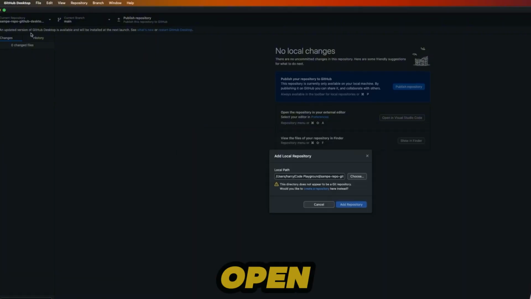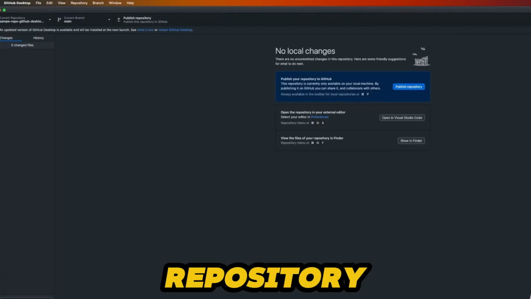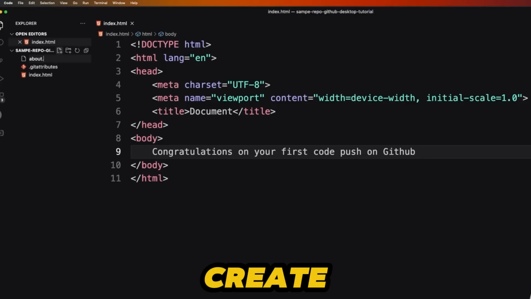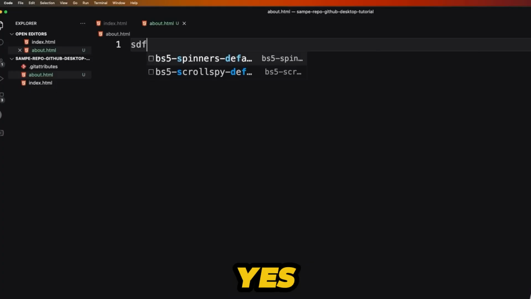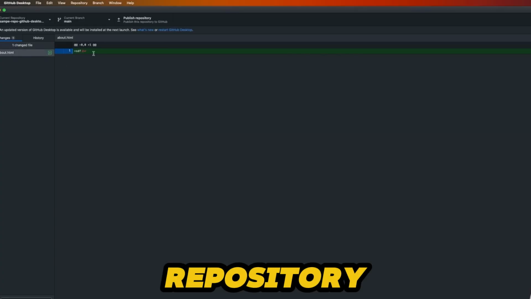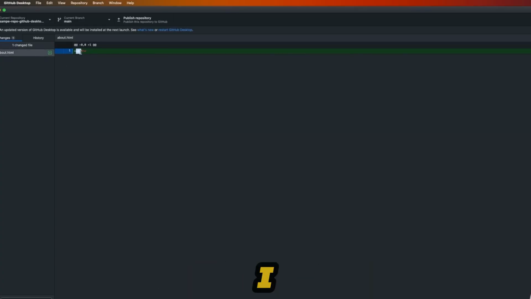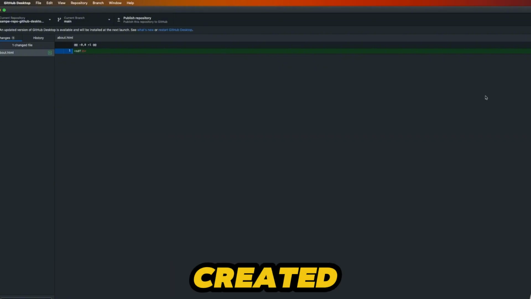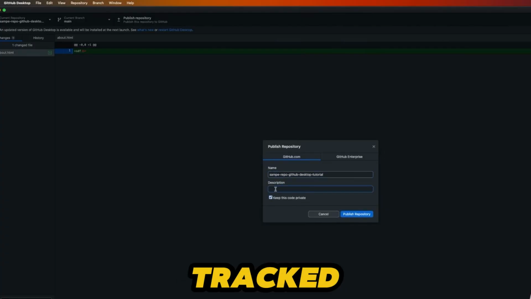As soon as I click Open, it will tell me that this has not been initialized as a Git repository. So, do you want to create one here? I will say yes, I want to create a repository here. The name is already here, and I will click on Create Repository. And as soon as I click on Create Repository, you can see that a repository has been created. Now, whenever I come here and write any code, the changes will be tracked here.